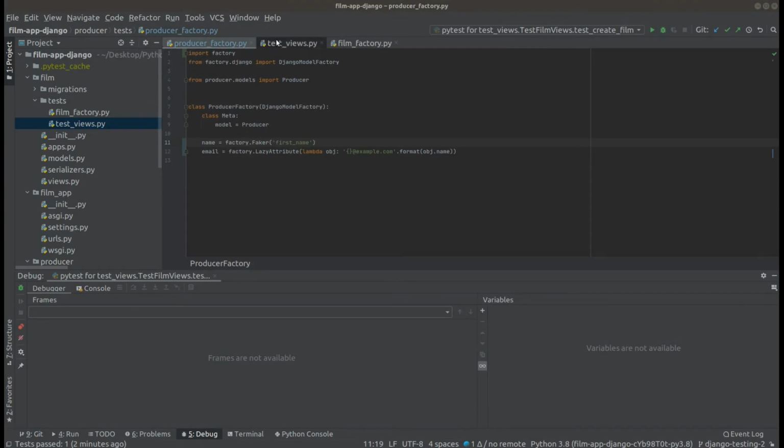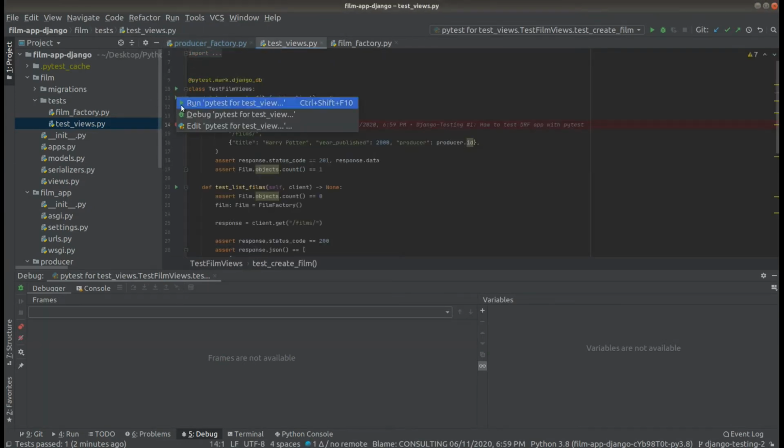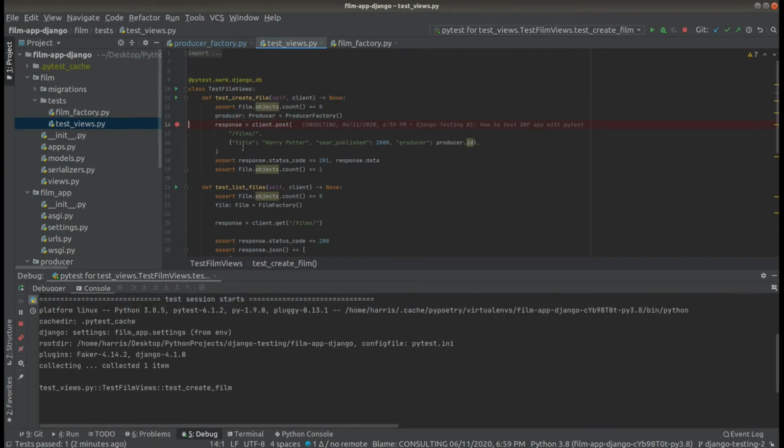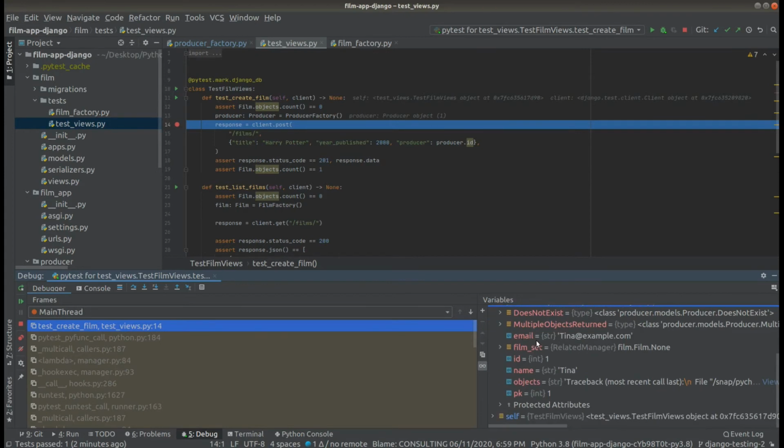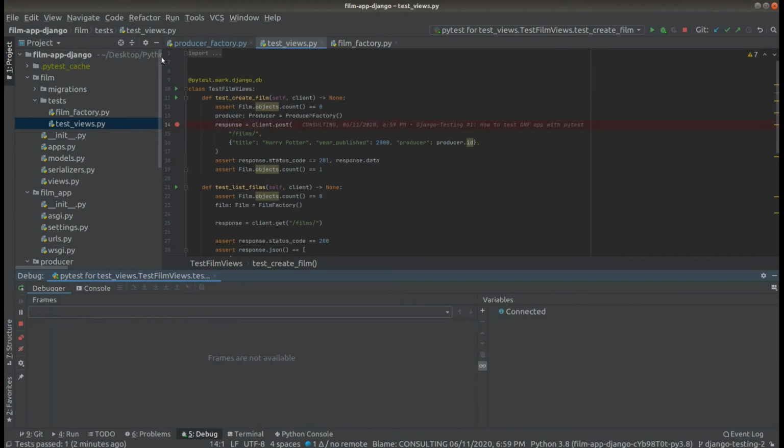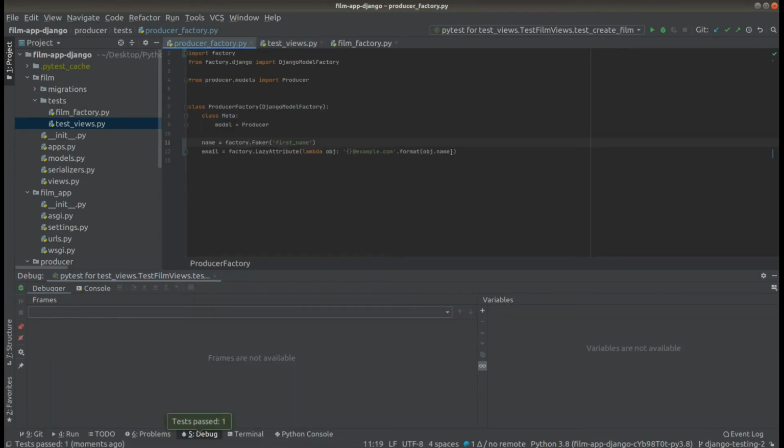When we go back to our test views, let's check this and run. When we look at the producer, we can see that the name is Tina and the email is tina@example.com. It is weird, right, if the email starts with a capital letter, so we can change that. Let's just change it to use .lower.